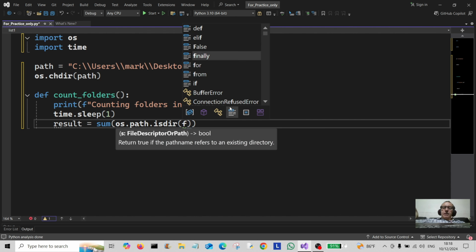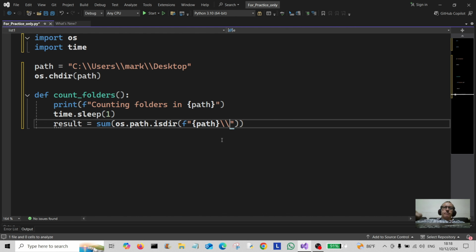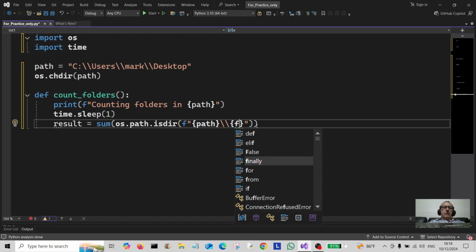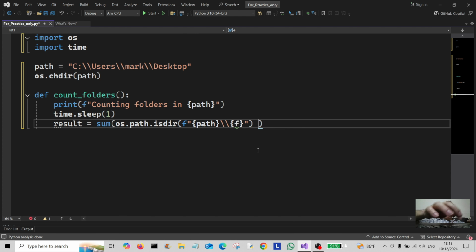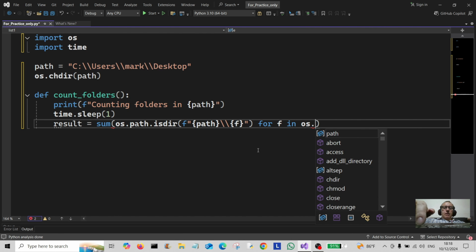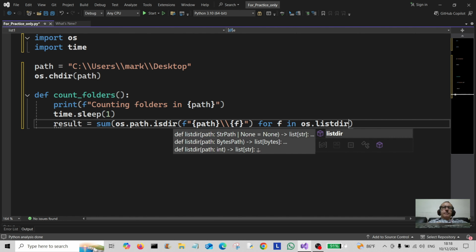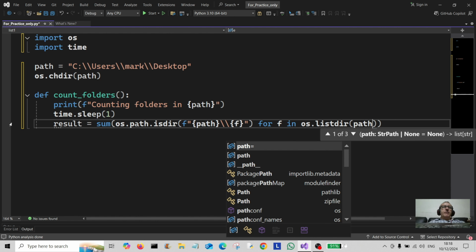And then we're going to format this again. We're going to do scalar path / oops, that's wrong. Should be outside there. And then we're going to do f. Outside of this, we're going to do the for loop. So we're going to loop through it for f in os.listdir. So that'll list everything in that directory path. So everything in this path here.